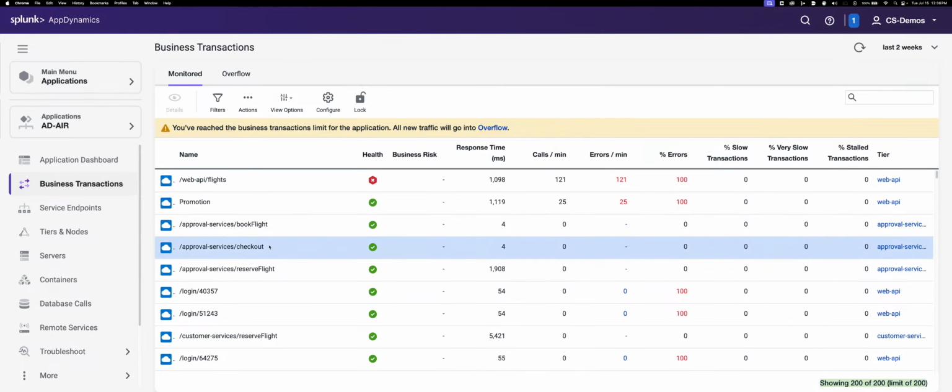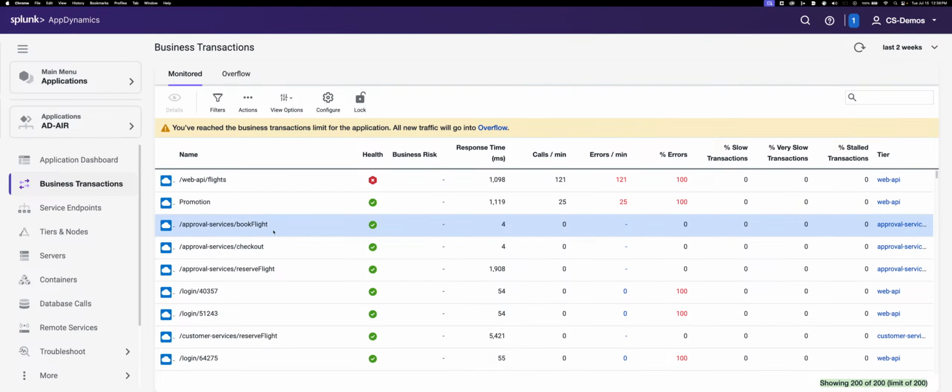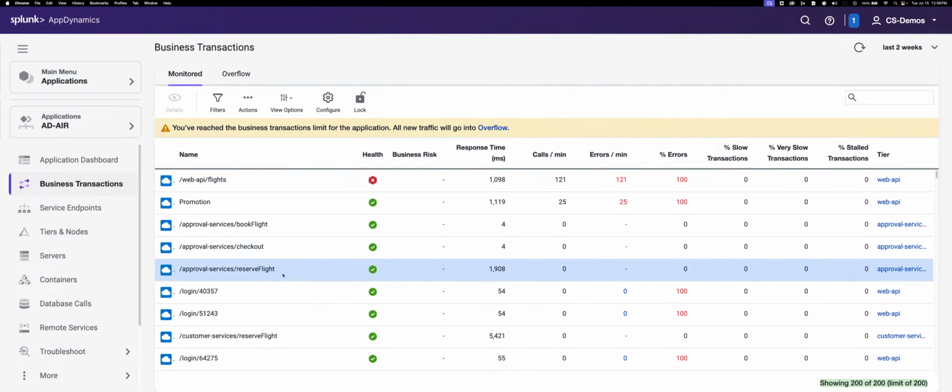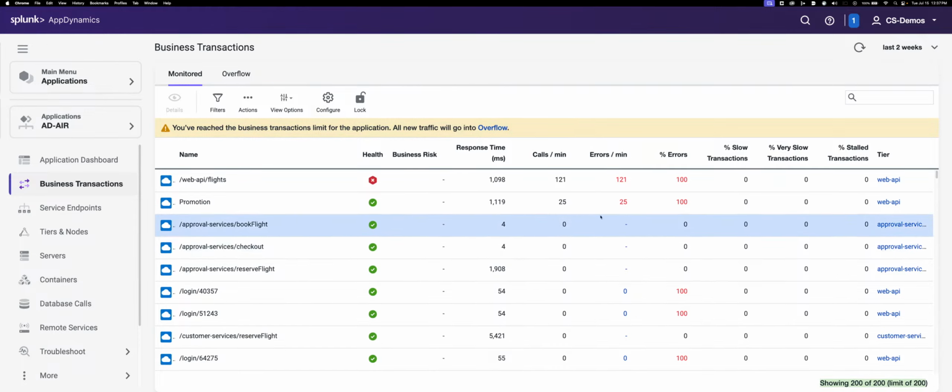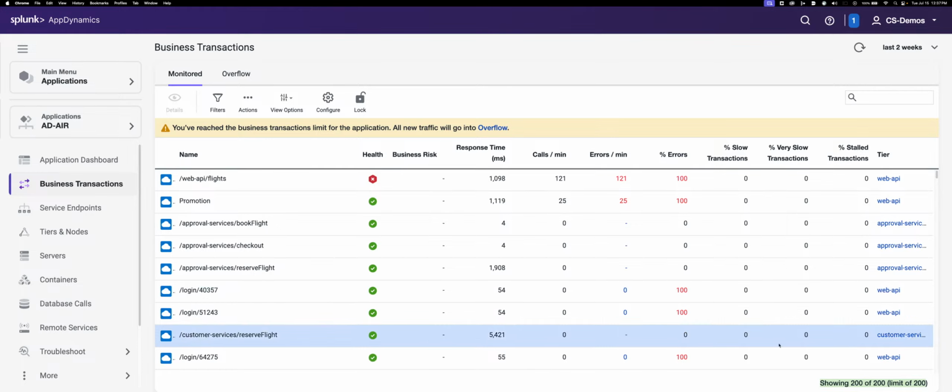Even if it was promoted, say it stops reporting overnight and then something else comes in and reports and fills this limit up, then that important business transaction that I spent time tuning ends up going away again because it's over the limit and stopped checking in after some time.